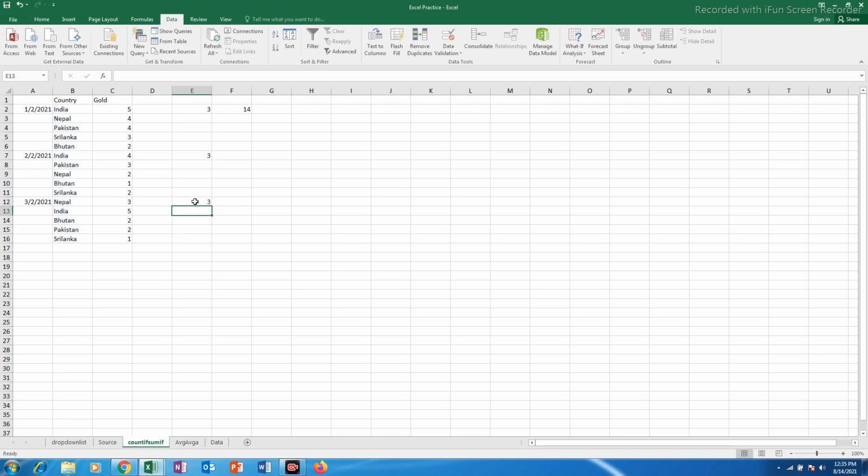It shows me 3 times. So there are 3 dates here and it shows me 3 times. That means India has won gold medal on all of these 3 dates. So this is the use of COUNTIF function to count from a range if a criteria is met.